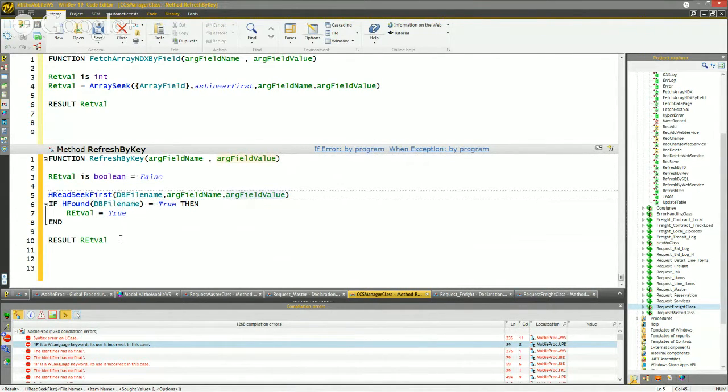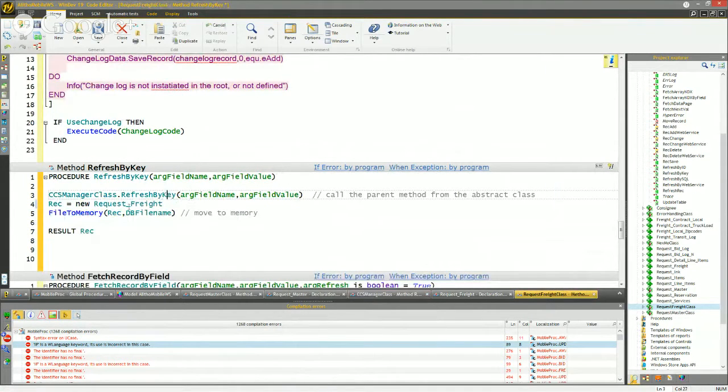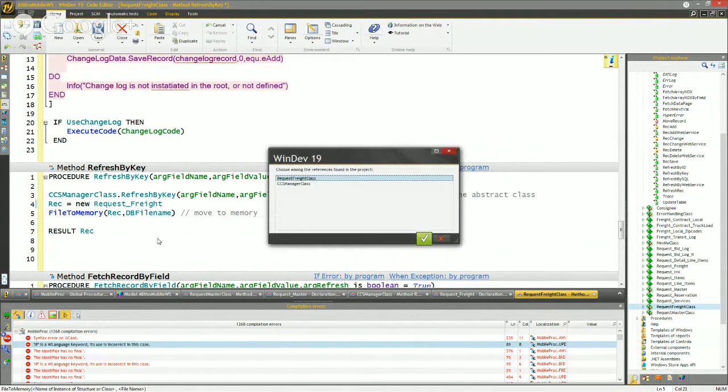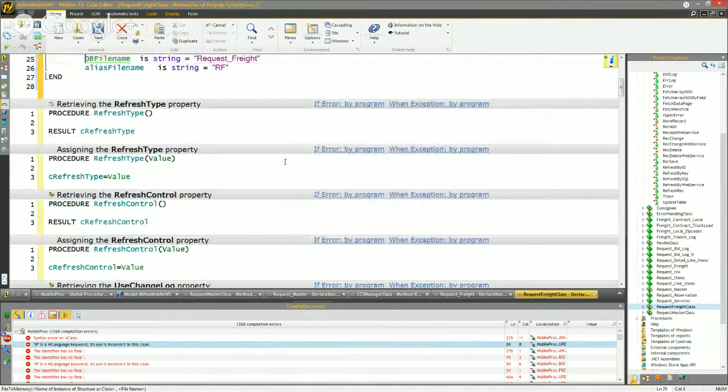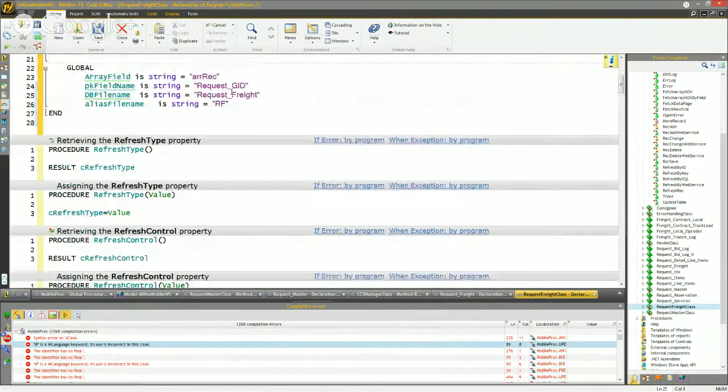Otherwise, since it's already defaulted to false, it'll return false. Well, if it comes back true, then since I'm bringing back a brand new one, I'm going to instantiate a new instance of rec, and I'm going to move that file to memory right off the bat from the DB file name, and I'm good to go. DB file name is a variable. The DB file name is exactly what I put up here. It now is referenced by request freight.